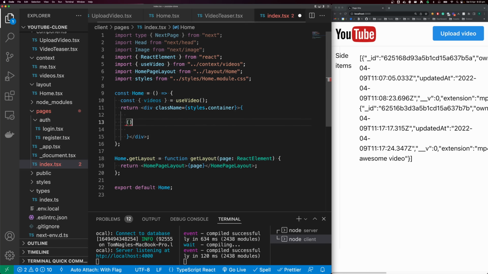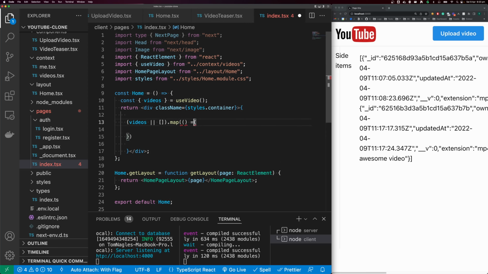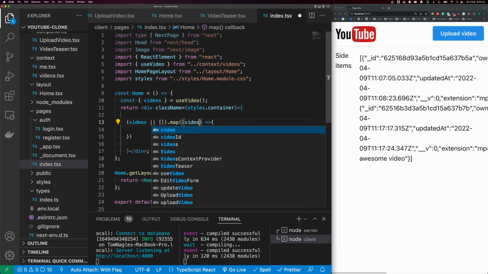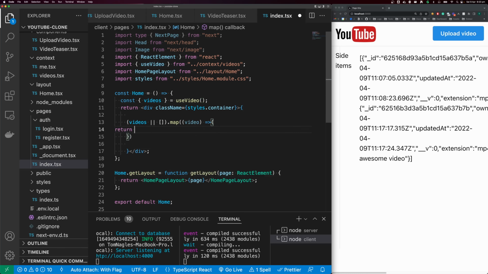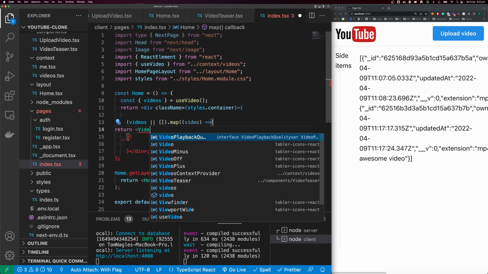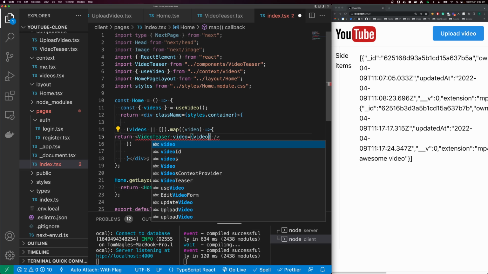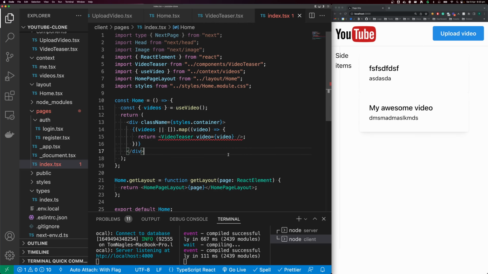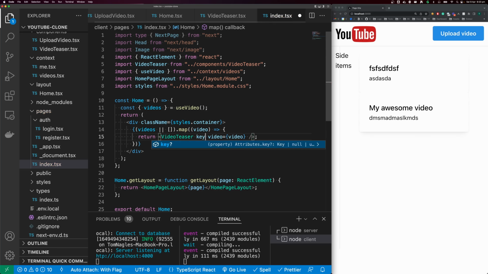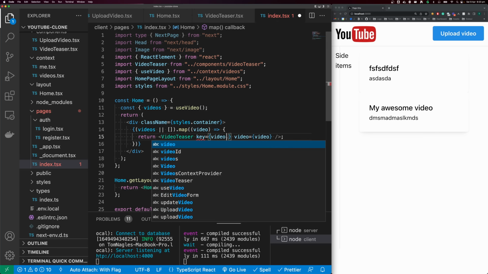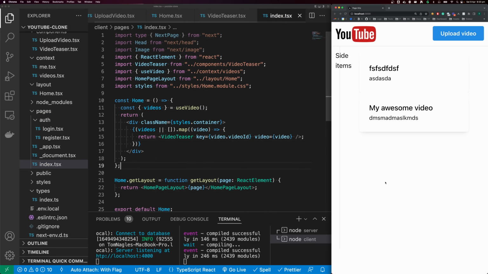So I'm going to say videos or an empty array dot map. And I'm going to get a video object here, and I'm going to return a video teaser. And then I'm going to pass video in as video. We also need a key property here, and the key is just going to be the video.videoId.